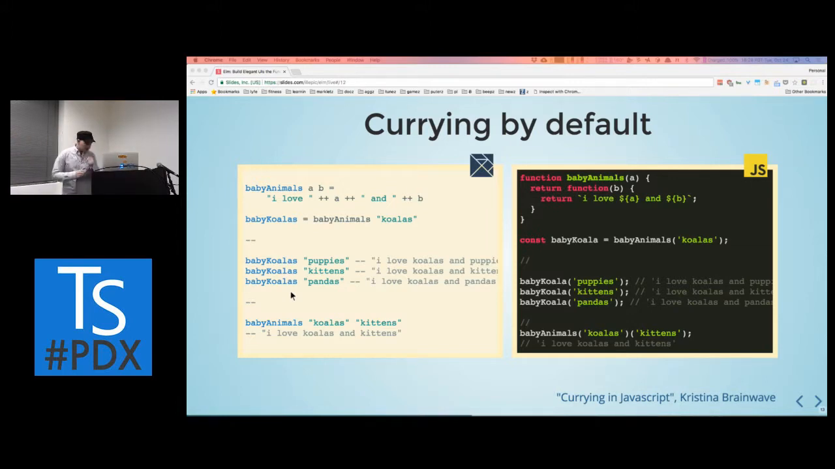Think of it like this. Let's look at it in raw JavaScript on the right-hand side. We're going to have a baby animals function, okay? It's going to take one argument, but what is it going to return? It's going to return a function. You guys are actually probably using currying more often than you expect in the libraries and frameworks that you're using. But we're returning a new function that's essentially preloaded, right?